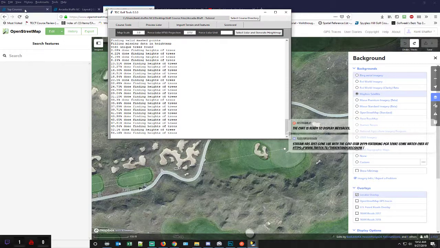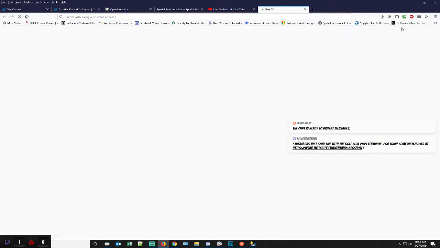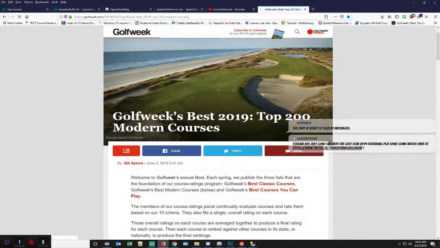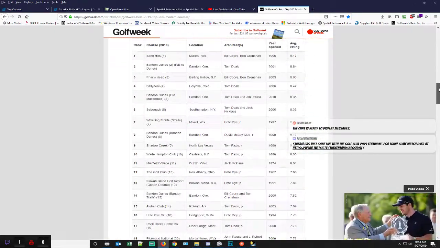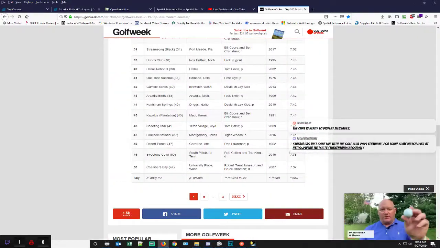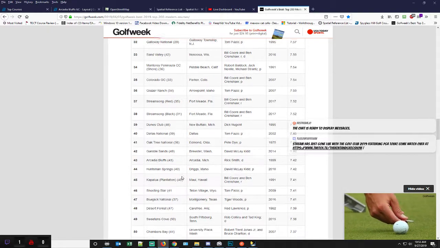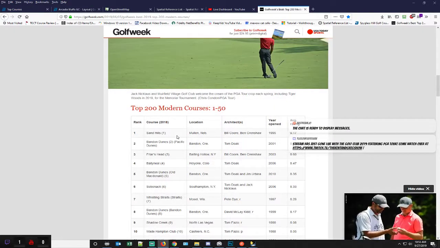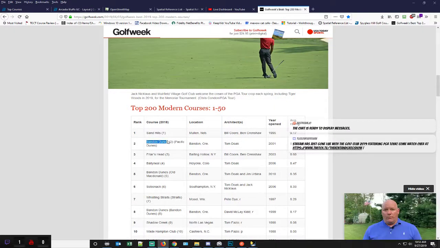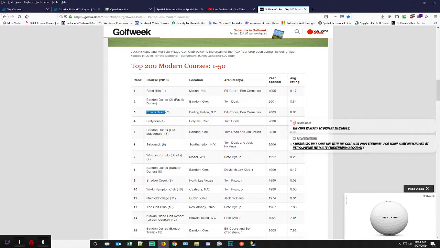Normally when I'm looking for courses, I start in a couple places. It's Golf Week's best, top 200 modern courses is what I'm looking at recently, and here they are. I'll also make sure that they're not already created in the golf club. If I do a search, for example, Bandon Dunes, I know that's already been done. I'm not going to recreate the wheel. Friar's Head, I know that's been done.